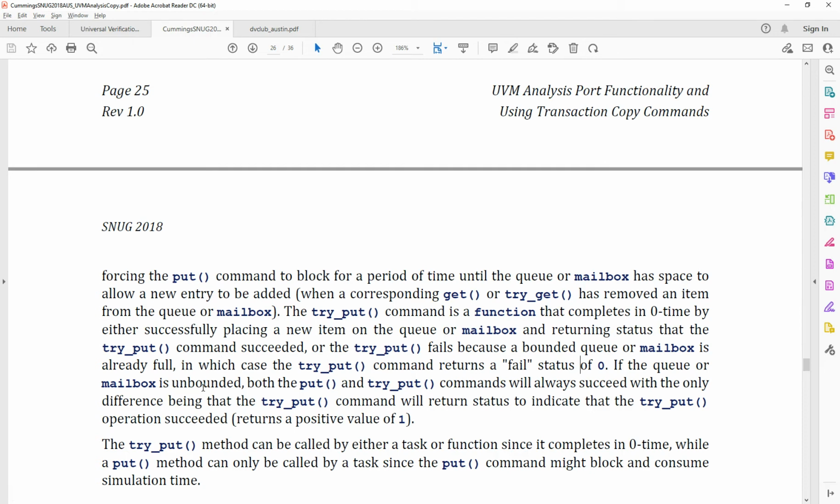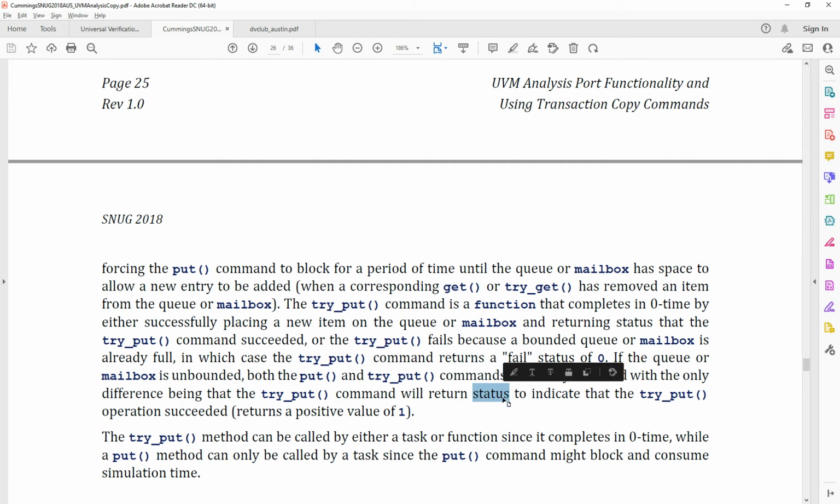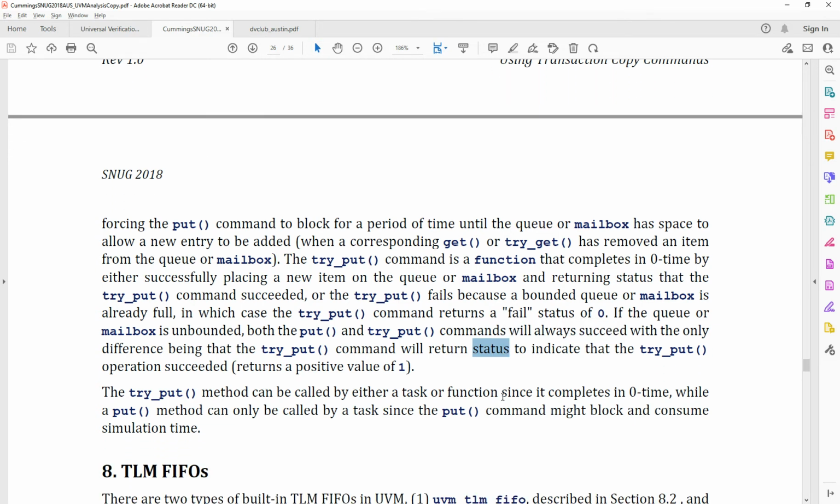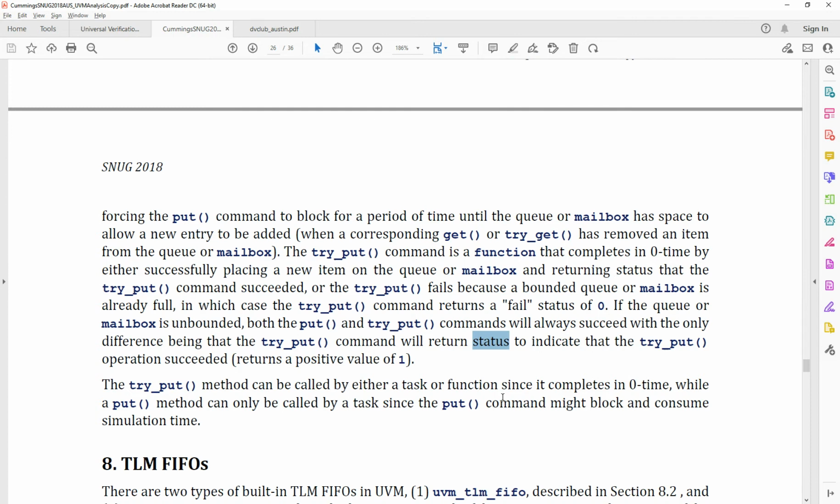If the queue or mailbox is unbounded, both put and try_put commands will always succeed, with the only difference being that the try_put command will return a status to indicate the try_put operation succeeded, returning a positive value of 1. The try_put method can be called by either a task or a function, since it completes in zero time, while the put method can only be called by a task, since put commands might block and consume simulation time. Okay.